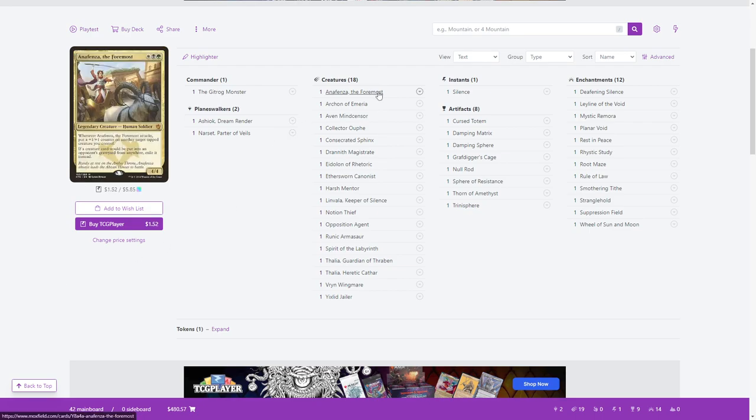On to Anafenza. I don't know why you'd run this. I mean, sure, as a commander, this saw play occasionally, but not anymore. It's not that good. If a creature card would be put into an opponent's graveyard from anywhere, exile it instead. This turns off our Titans, our Titan shufflers. It turns off a lot of our dredgers, or just our creature dredger, sorry. It's annoying. We have ways around it. Don't run it. It's bad.